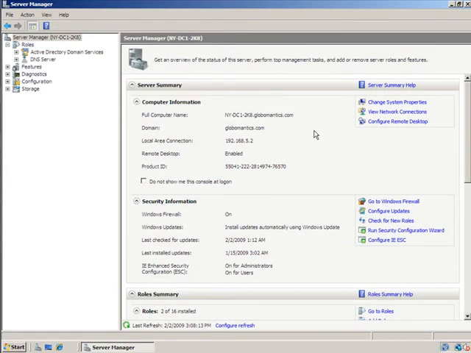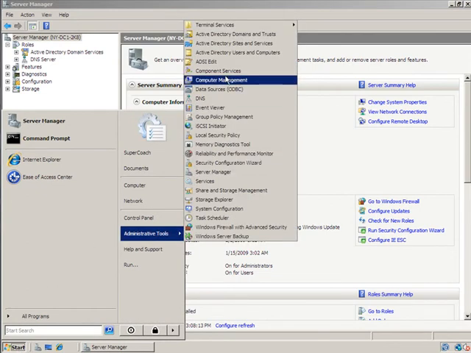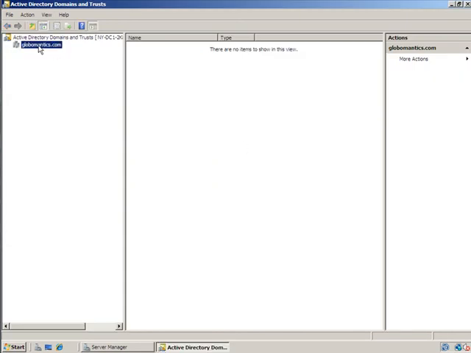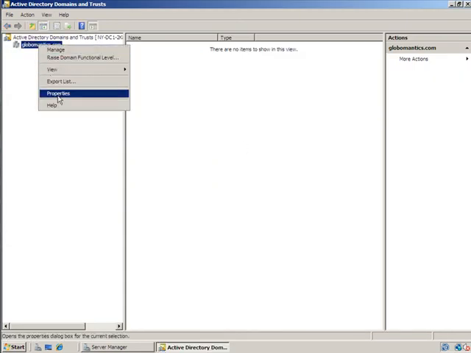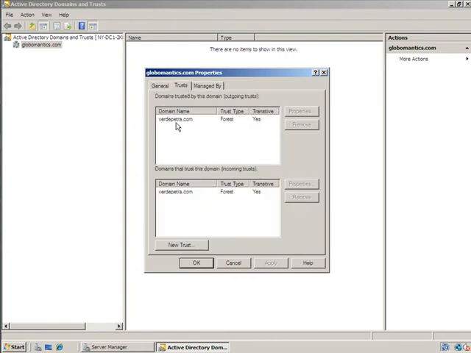All right, so here I am over on DC1 at globomantics.com this time, and I'm going to go to the Start menu, Administrative Tools, and to Active Directory Domains and Trusts. And we're going to see what we have by right-clicking on globomantics.com, going into its properties and going to trusts. And well, would you look at that?